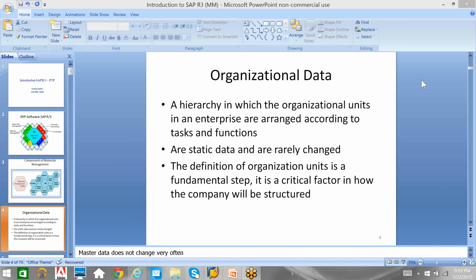I started my career as an MM consultant. Now I'm doing MM, warehouse management, shipping, transportation, and PP, production planning. And in 2 projects I have worked as an SD consultant. So you start with one and then you venture into a whole different area.